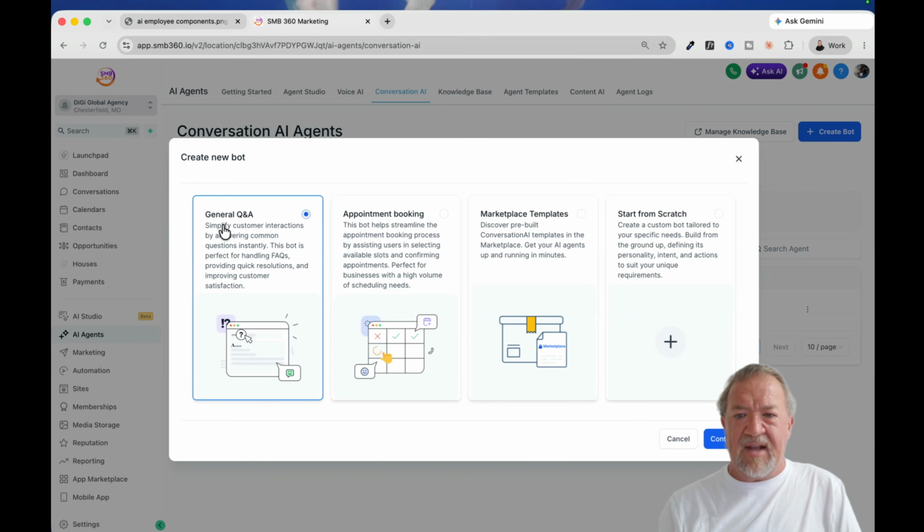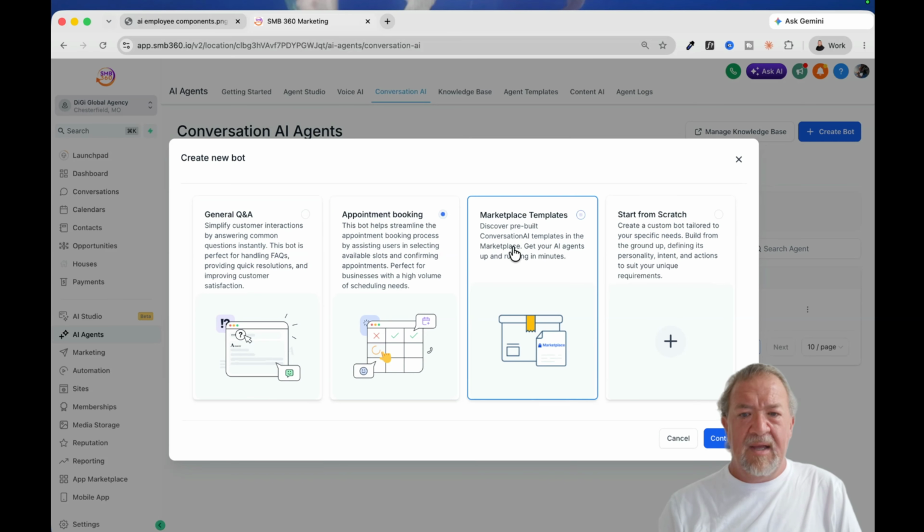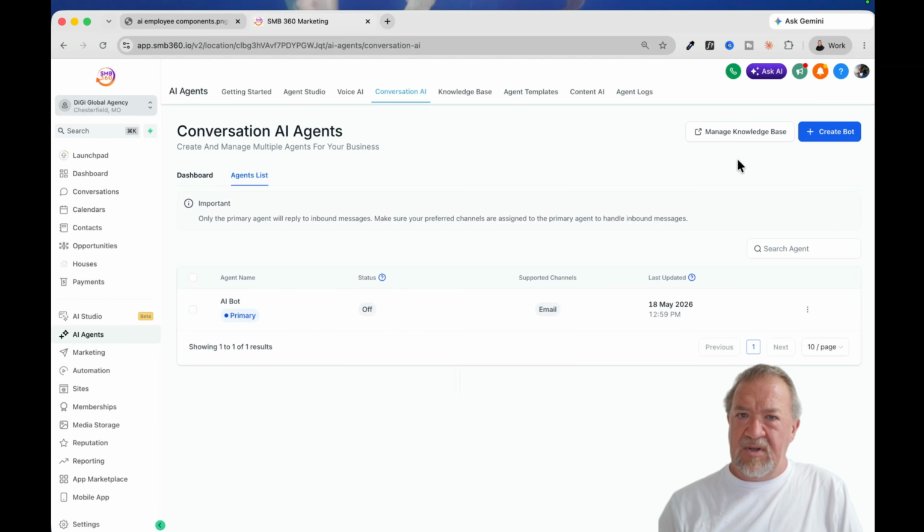Here you've got general FAQ, appointment booking. You can go to the marketplace to look for them. All of these are available to you. You're just going to configure it, step through the wizard, and determine what it is that you're looking to do. What channels do you want to have it monitor? SMS, Facebook Messenger, and then WhatsApp. Again, I'm not trying to dive into the details. I'm just trying to show you where things are, so you can go play with it yourself.